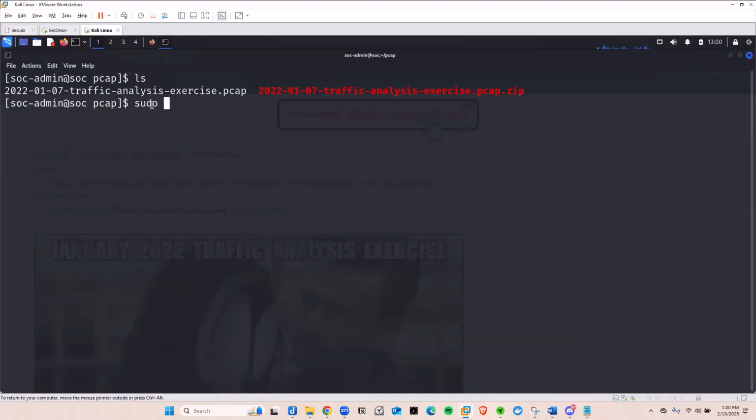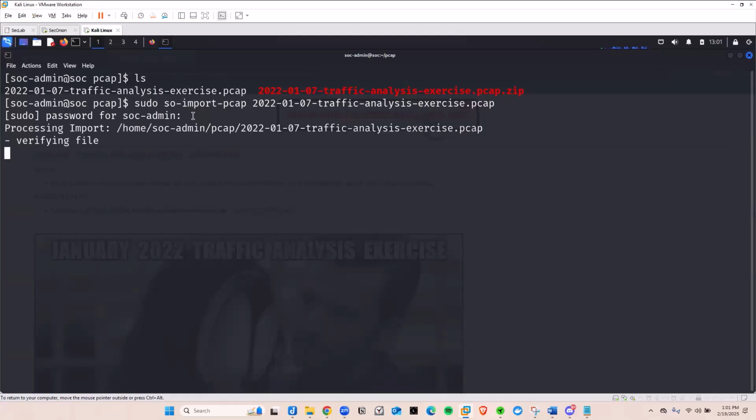So I'm going to type in sudo, so for Security Onion, then type in import, and then just say pcap. So all I'm saying is, hey, Security Onion, I want to be able to import a pcap file. And now all I have to do is point to the actual file that I want to import. So I'm going to type in 20 and then tab this. It's going to grab the one that ends with .pcap. And then I'm going to press enter. It's going to ask me for the password for the SOC admin. Again, this is for your Security Onion. I'm going to press enter after typing that in.